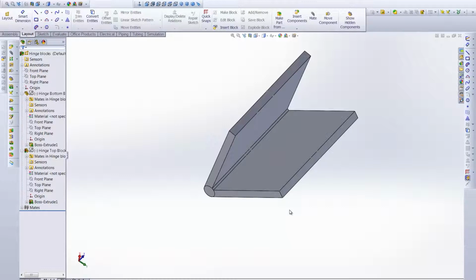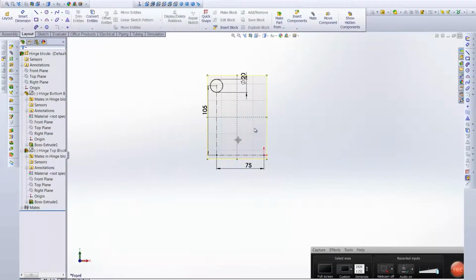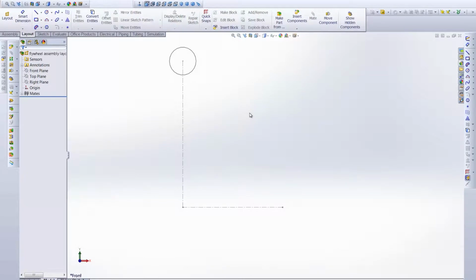Welcome back to part 2 of blocks in SolidWorks 2013, and we're just going to jump right in. So let's go ahead and take a look at another way that we can utilize blocks in assemblies. I'm just going to open up this flywheel assembly layout that I created earlier just so we didn't have to walk through the sketch process.